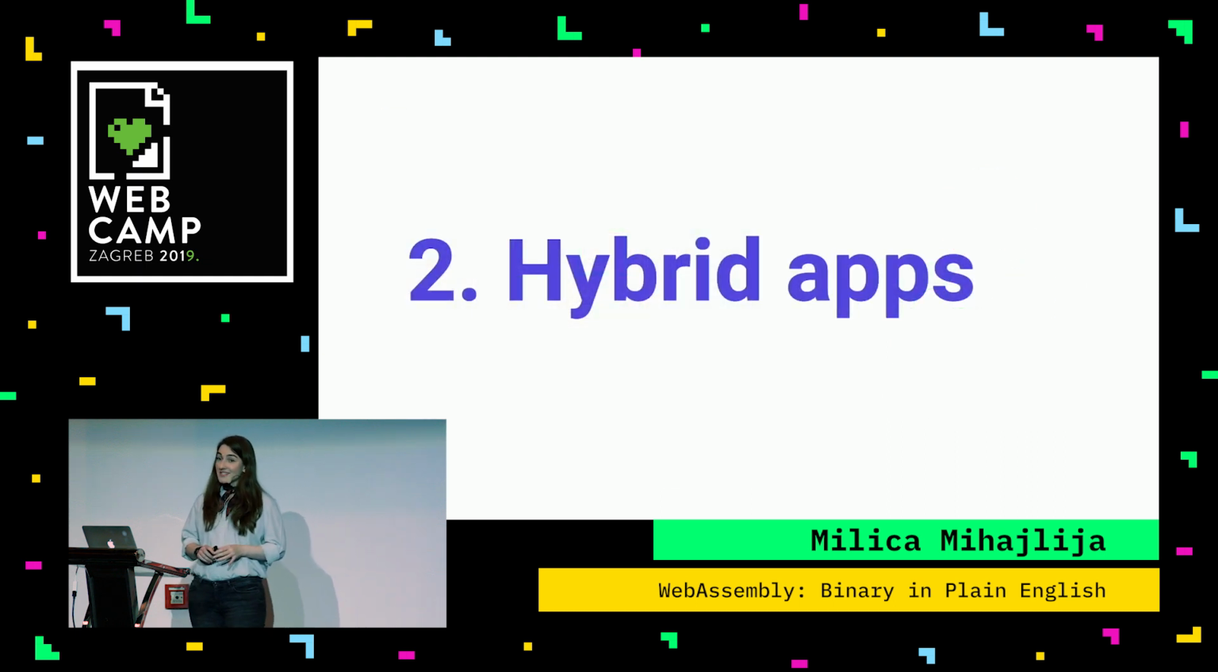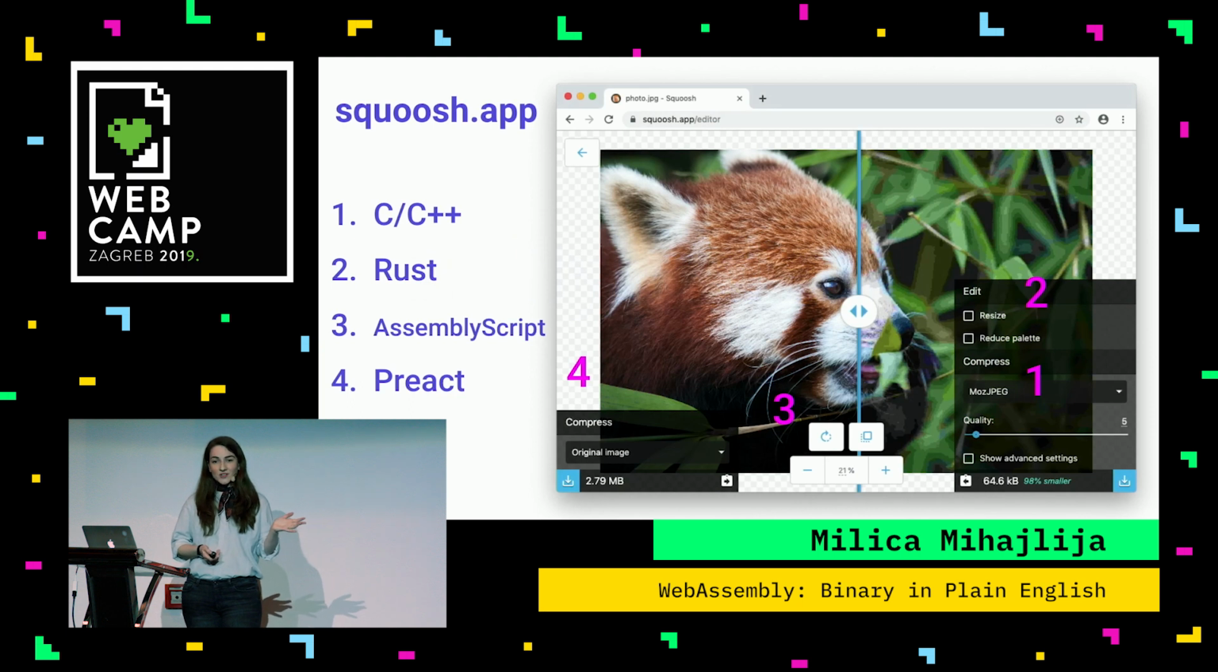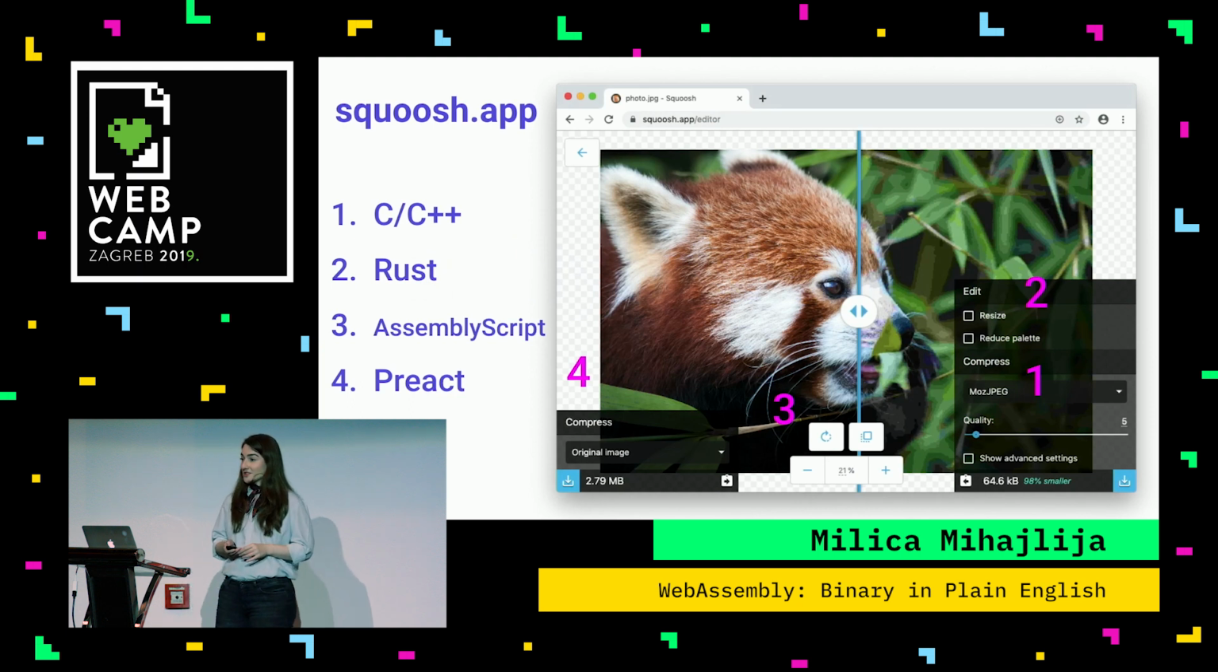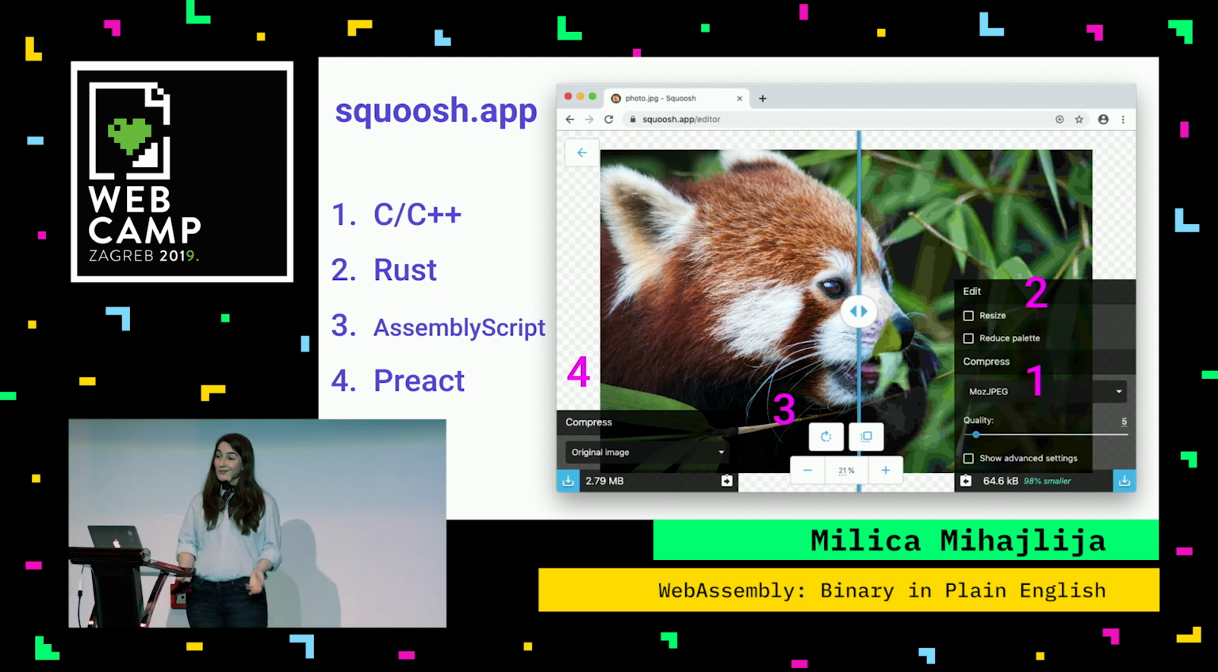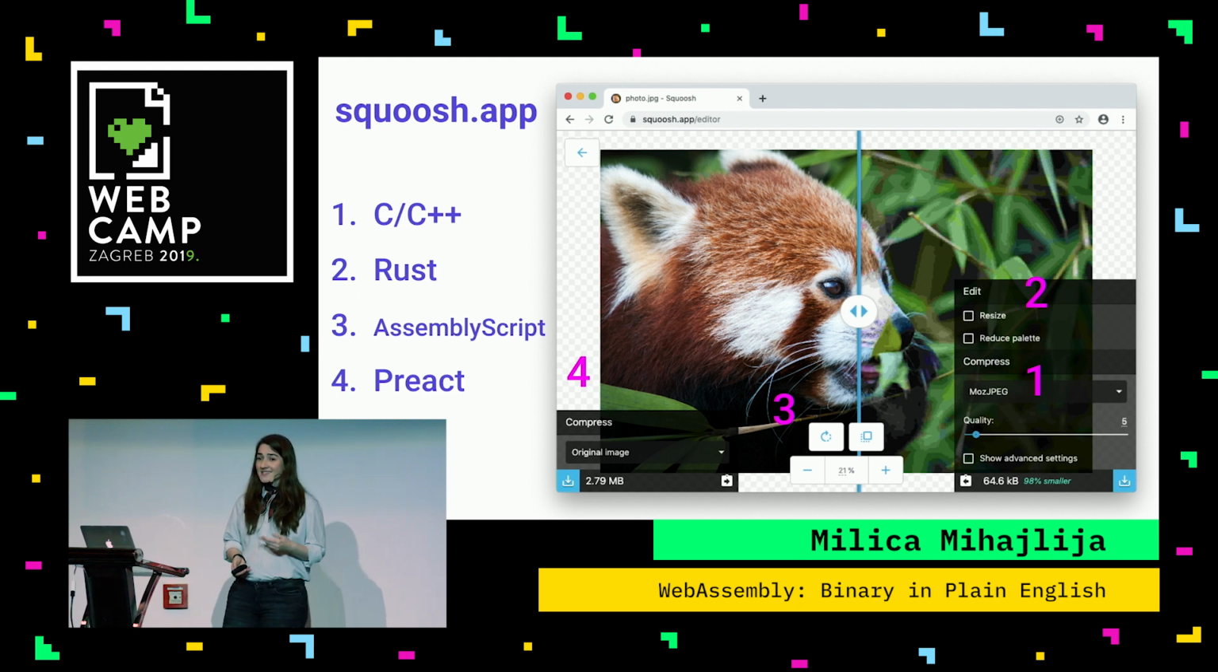And another use case most interesting for JavaScript developers are hybrid apps, where only parts are running in WebAssembly. Squoosh is an app from Google for compressing images. It supports several compression algorithms, like MozJPEG, PNG, and WebP. Now, these algorithms are implemented in C++, compiled to WebAssembly. Then the resizing function is written in Rust, compiled to WebAssembly, and the rotation function is AssemblyScript compiled to WebAssembly, while the UI is actually written in Preact. And this app is really fast. You can load it right now on your mobile phones if you visit squoosh.app.